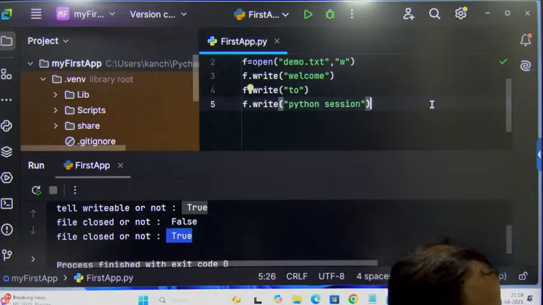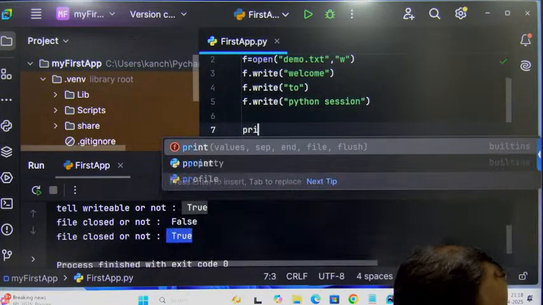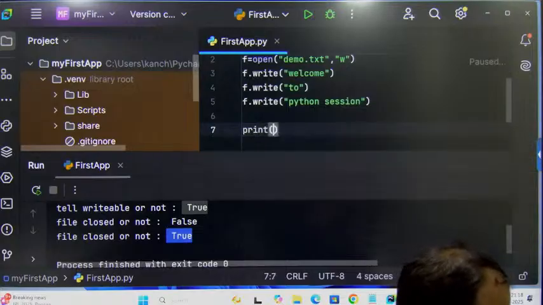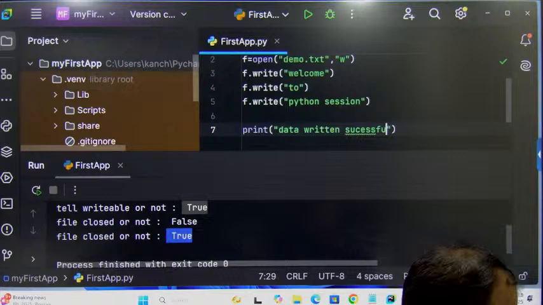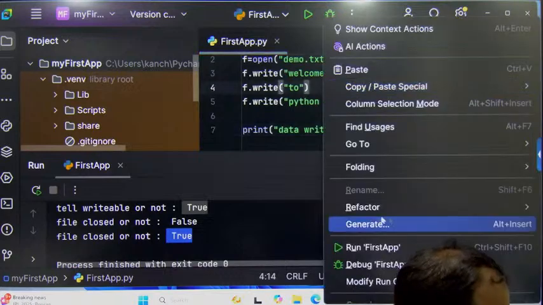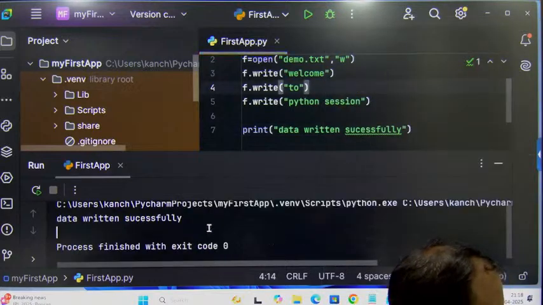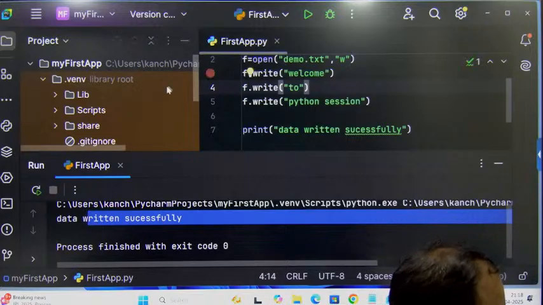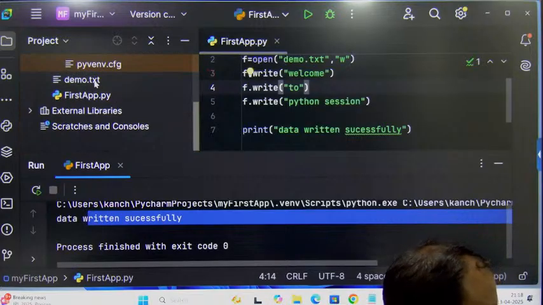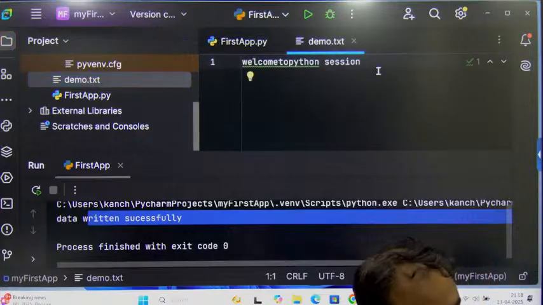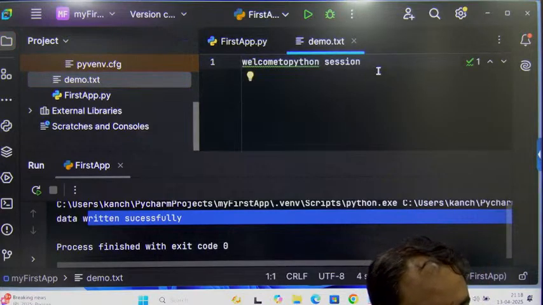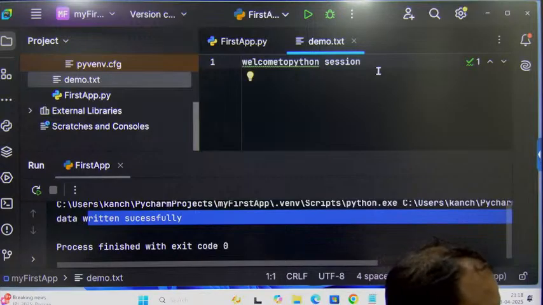And after that I want to print some message, like data written successfully. Now I am going to execute. See, run as. Now open this file, demo.txt. See over here, demo.txt is my file. Now see, Welcome to Python session. Like this we can write something into this.